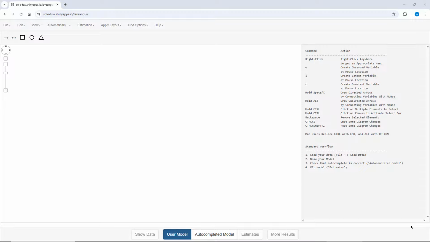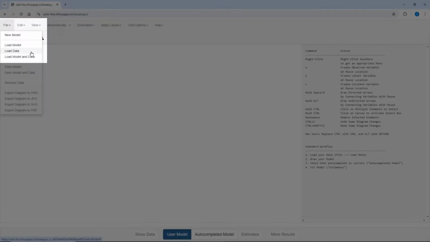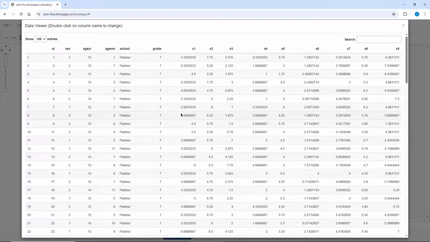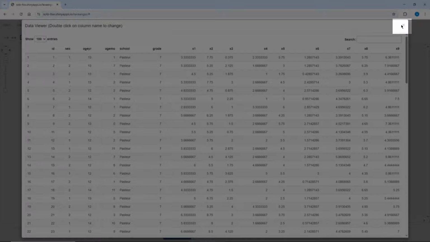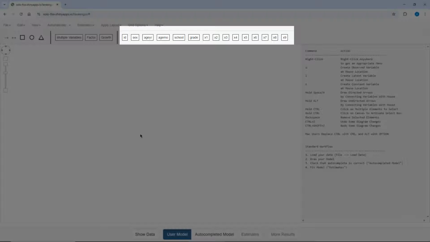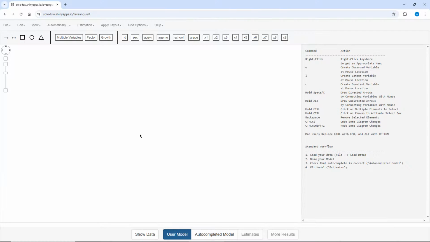First, of course, we load our data. If the data is loaded, the data viewer opens so you could look at the data you have imported. In this case, it's a dataset for CFA with 9 variables, and we want to test a 3-factor model. Up here you can see the variables you have imported, and now you can build your model by just dragging and dropping the variables.